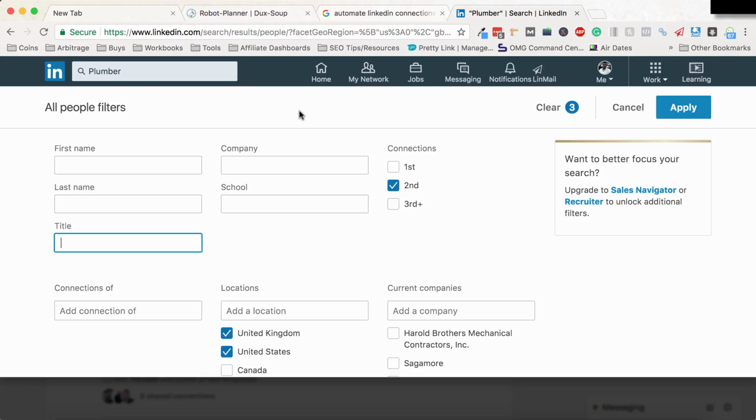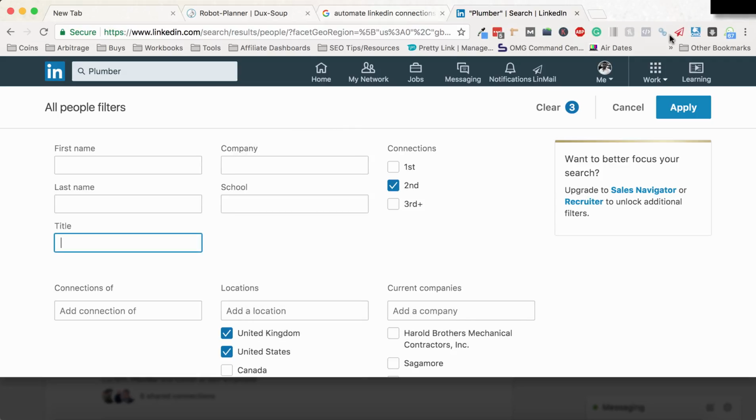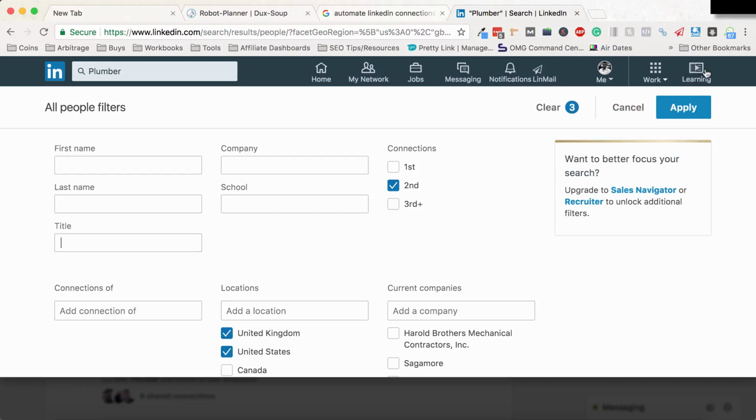So let's go through both softwares. So this is Linmailpro that I'm pulling up here. Basically, with Linmailpro, you can download a widget, and you have the widget running in the background, and then you come into here and you go to connection requests, and basically you can add all these people through your dashboard with Linmailpro, and it'll tell you.